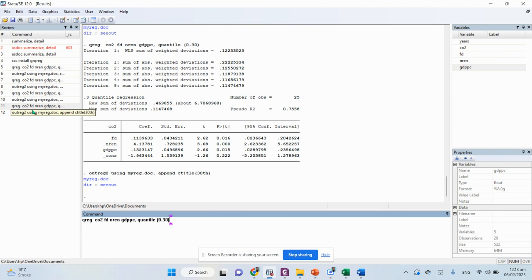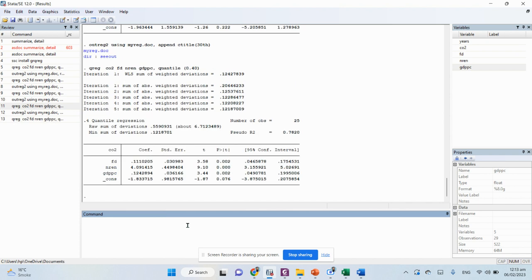So for this one, the process is quite simple. I will simply select the qreg command from this command window. It will appear. I will simply change this 0.30 to 0.40 and press enter. Similarly, I will select the outreg2 command containing the append title.